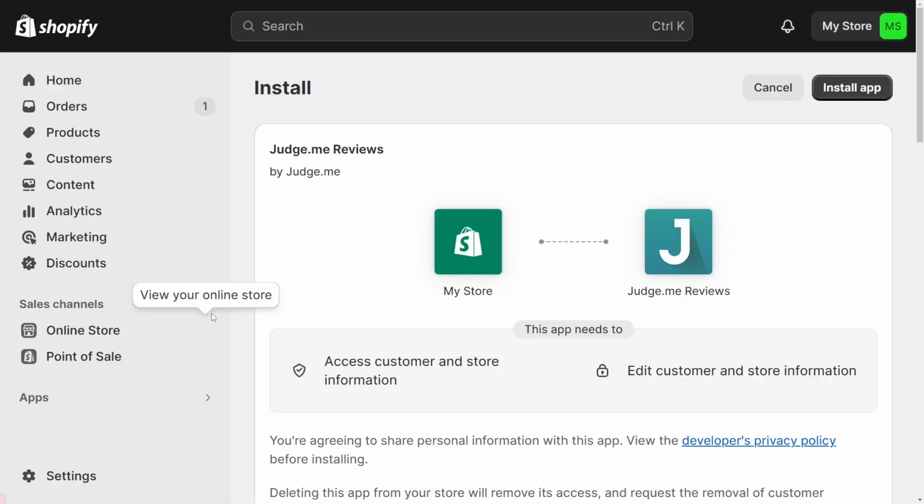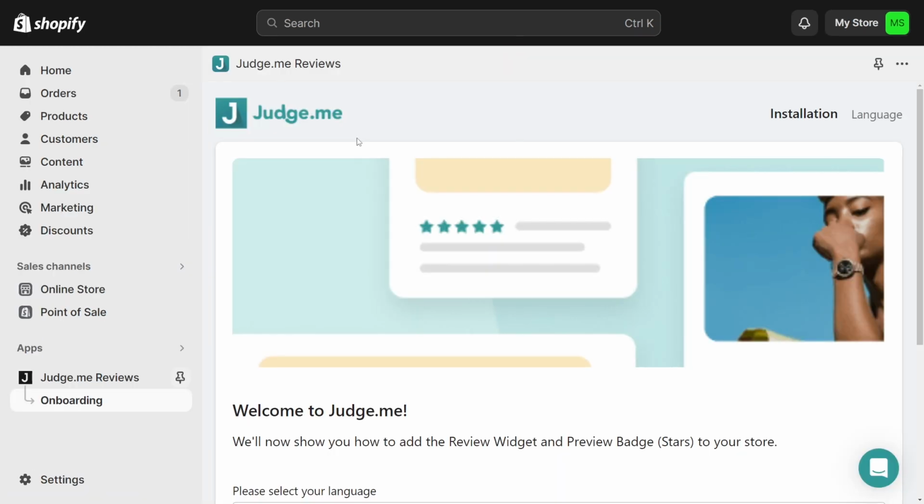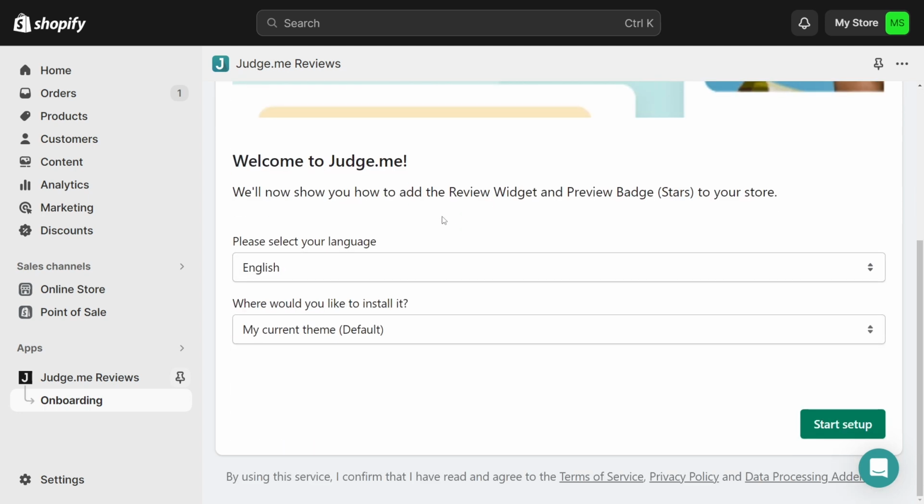By clicking on that button you will land on this page. Here you can see another option, install app. Just click on this button again. Okay, the app is installed successfully. Now you can see that it is displaying this screen.